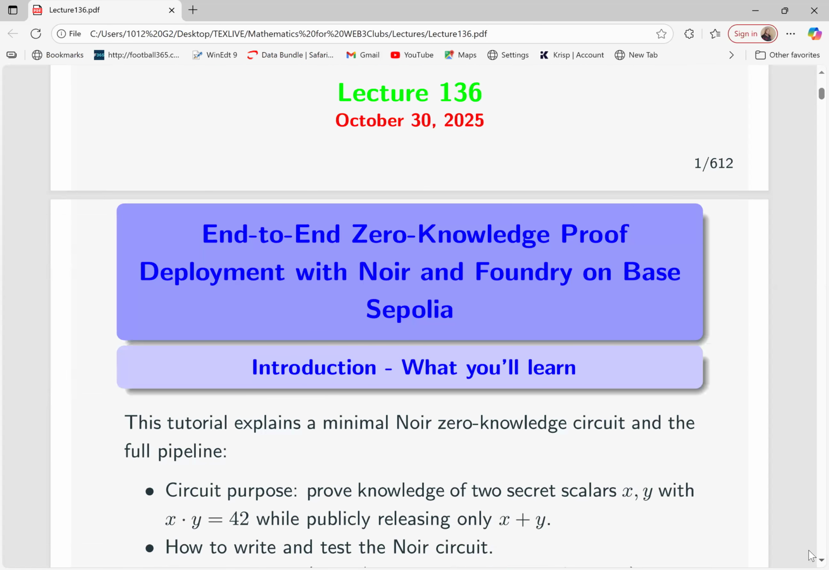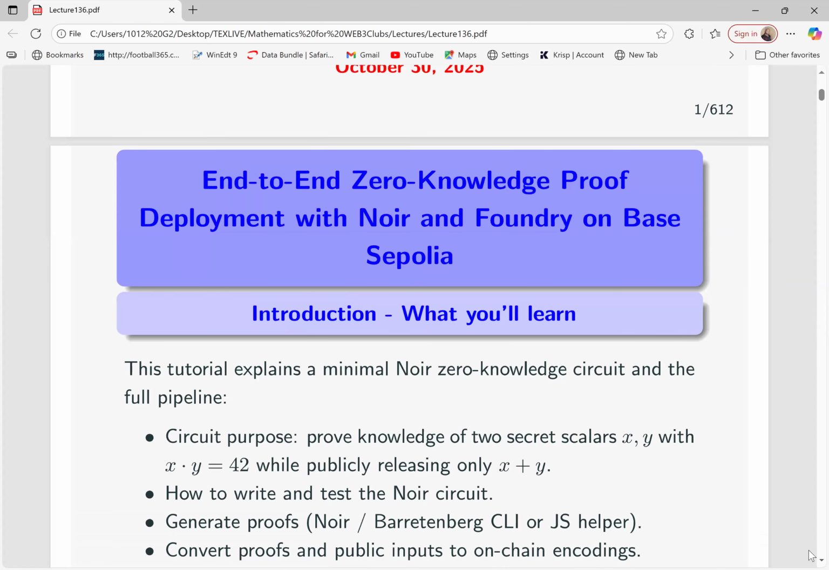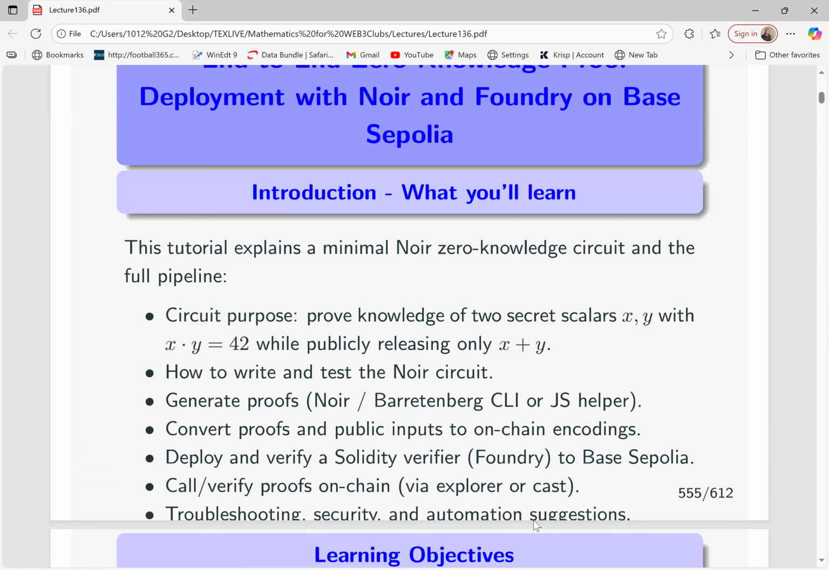In today's lesson, first of all, we look at how to write a circuit in Noir, generate a proof, and generate a Solidity contract, which is the verifier.sol. Then after that, we will deploy the verifier.sol to Base Sepolia. Of course, before deploying to Sepolia, we'll have to acquire free ETH in our MetaMask account. So again, I'll be taking you through those steps.